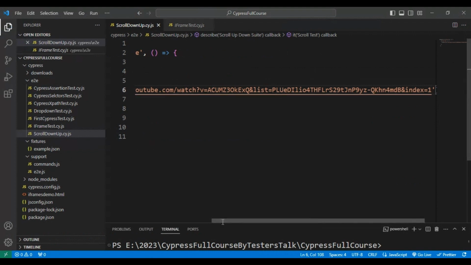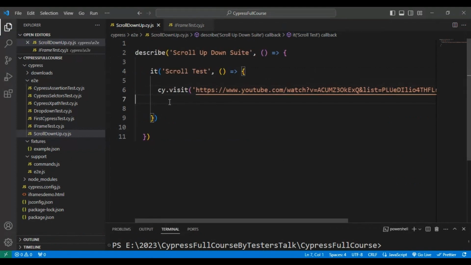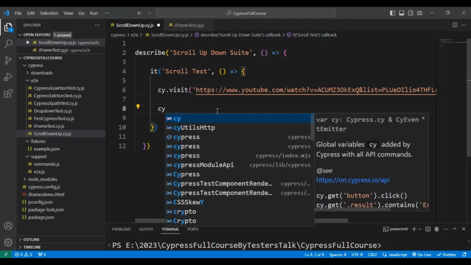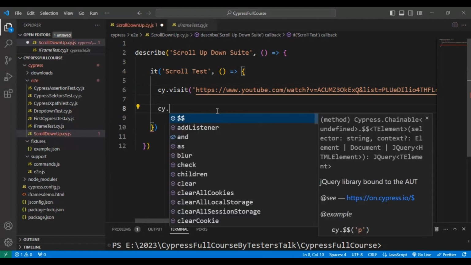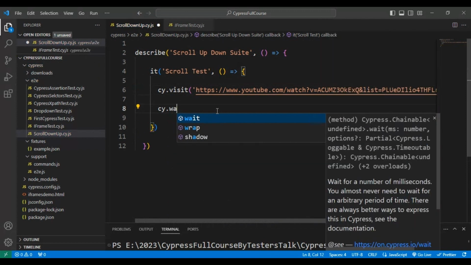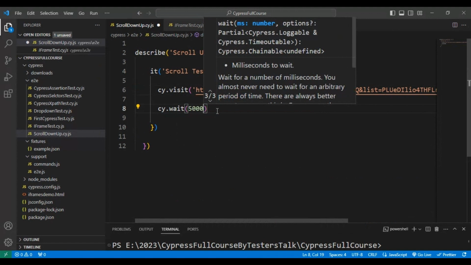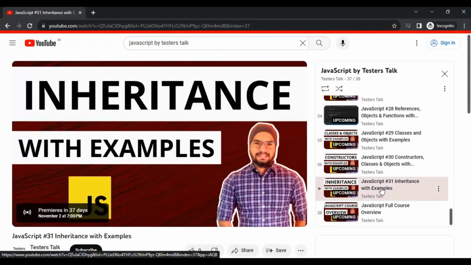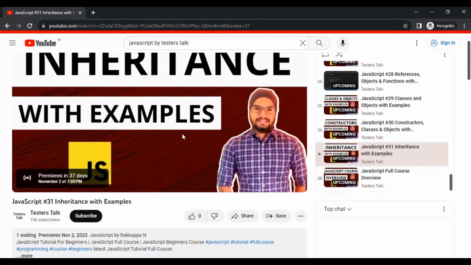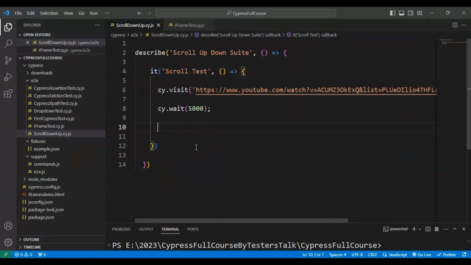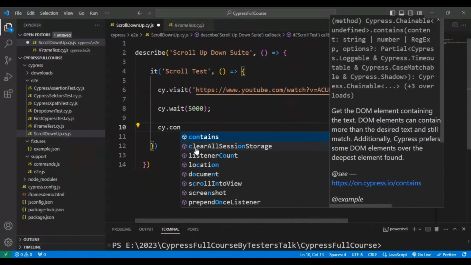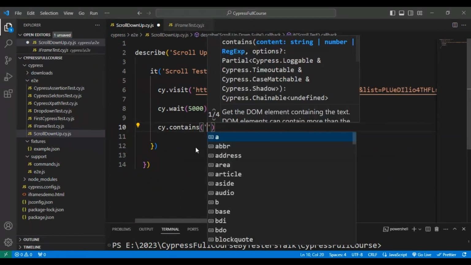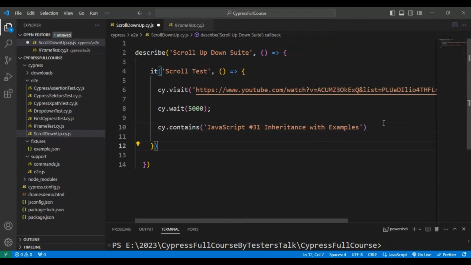That's it. Once we have navigated to this particular URL, let's wait for some time because it is a heavy loaded application. It has many videos. That's the reason I'm giving the wait as 5000 milliseconds. Now we will identify this particular video by using the visible link text. Simply I will copy this particular text, and I will go back here. Here I will use the cy dot contains method. Inside the contains method, I will add the text, whatever we copied from the web page.